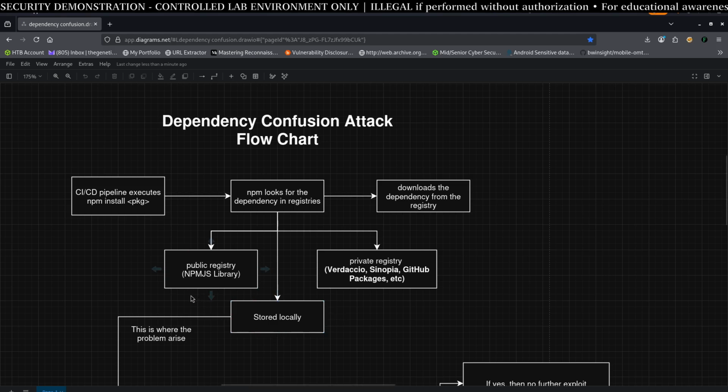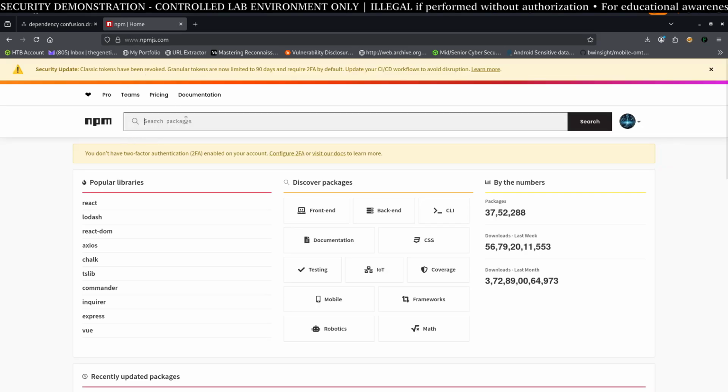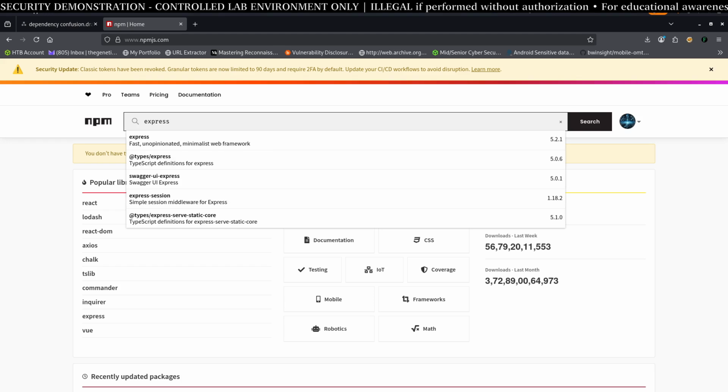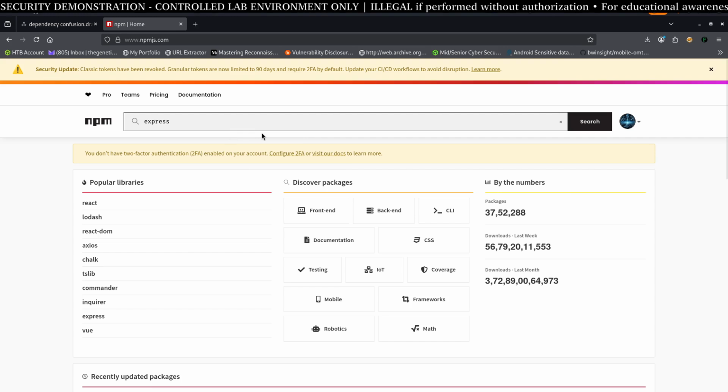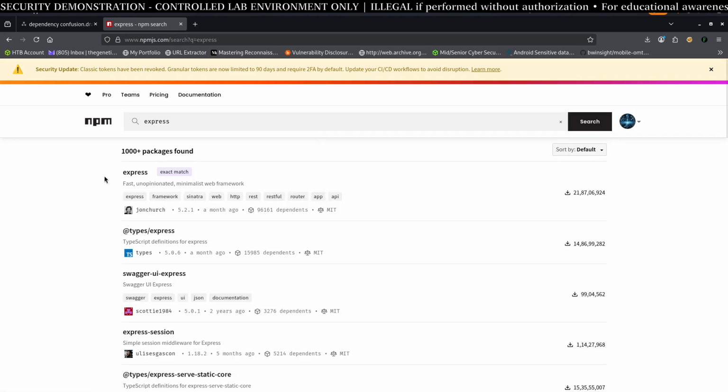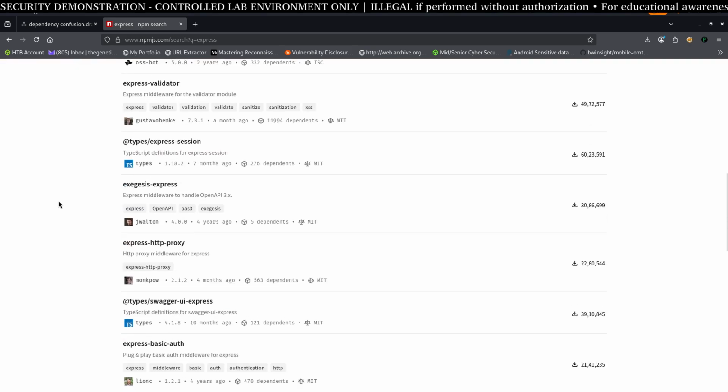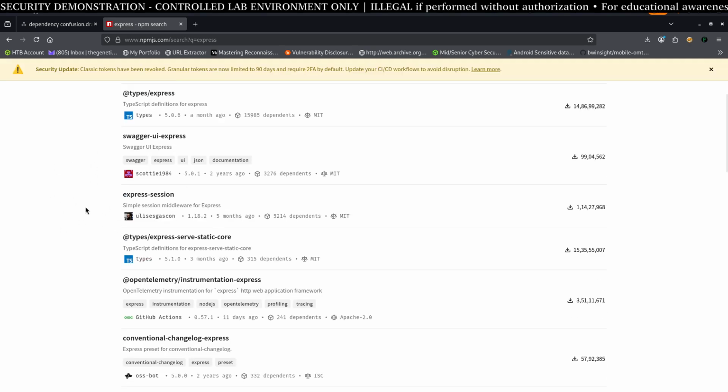In public registry, we store all the packages which are open sourced and could be used by anyone. I'll show you. This is the website where you can search for the public registries. If I type here Express, which is a very well-known package, you can see it shows me all the packages with the name Express. And these are all the public packages.